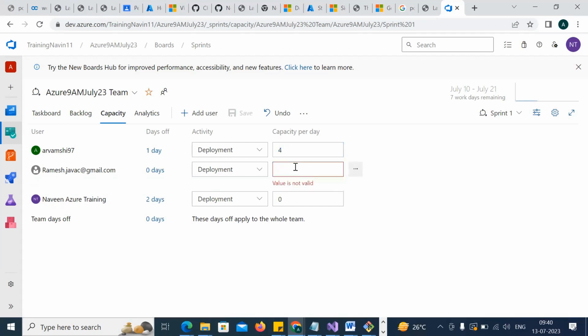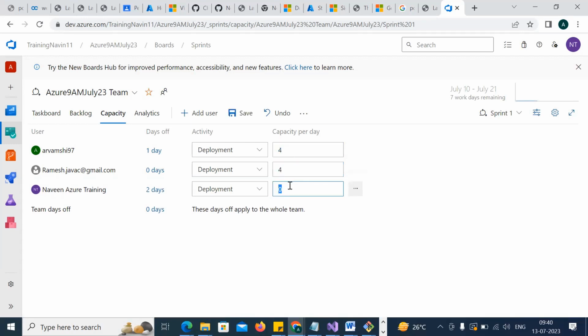Ramesh also 4 hours. Let's say Naveen for 2 hours. Why special consideration? Because I'm a lead. I have to take care of my lead activity also, tracking the report and all. So that's why I'll work only 2 hours. Got the point? Similar to that.